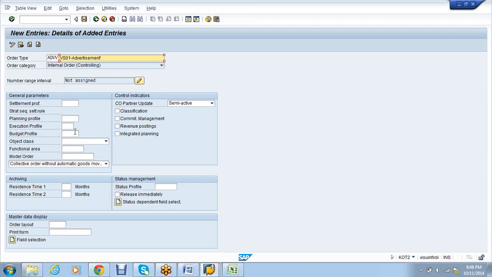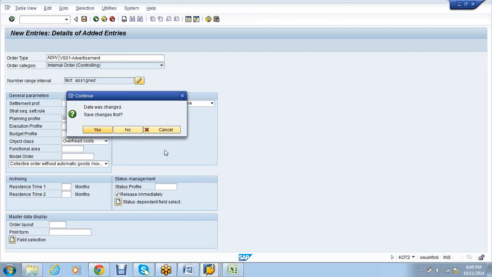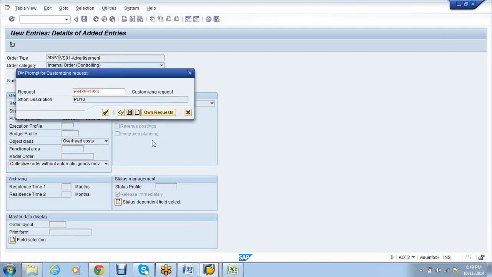I'm going to do the planning, so I'll give the planning profile and the release immediately. The object class is related to overhead. Then click on assign change and interval. Here we will give the number range for individual internal order. I can use the standard one.